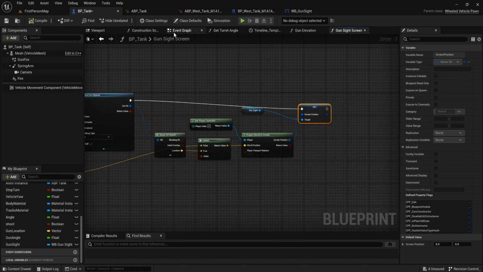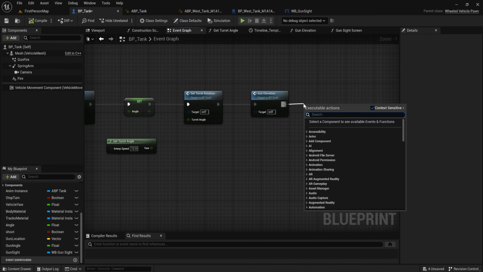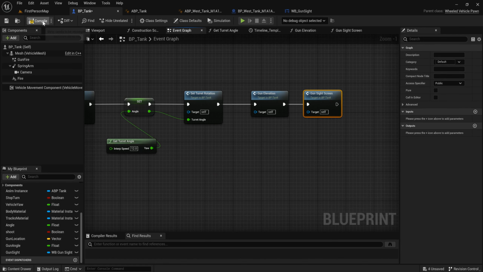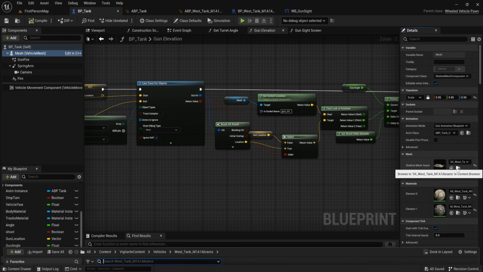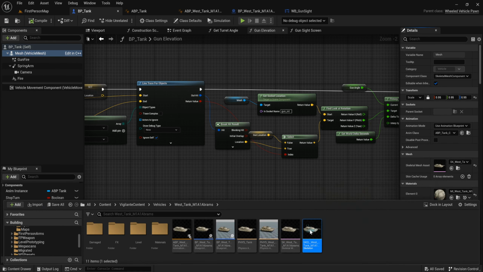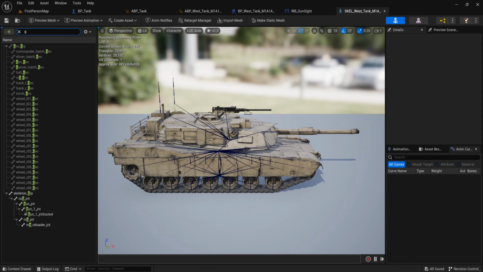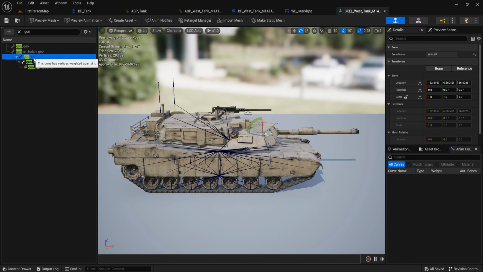In the event graph, go to event tick. We call gun sight screen function. Sorry that I called the wrong socket name. To avoid this wrong socket name, let's go to this skeleton and search for gun. We call this gun JNT, not INT.